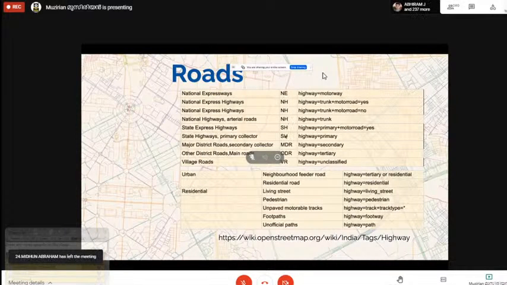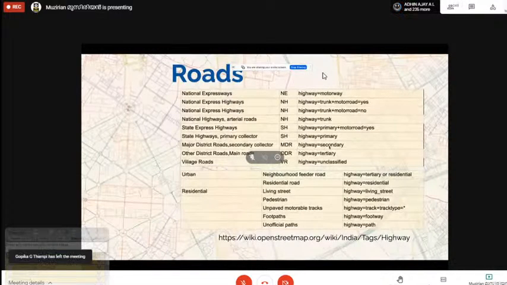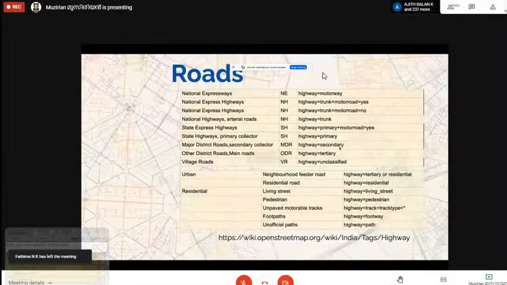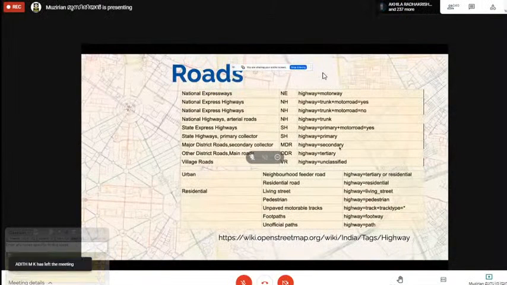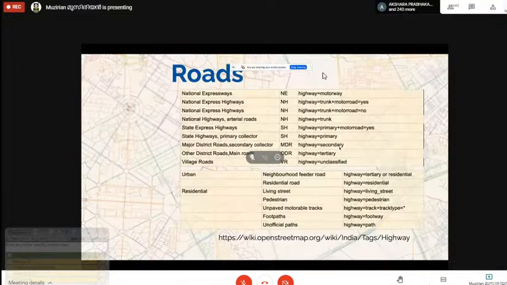And just under state highways, the next level in India is major district roads. Those are tagged under secondary roads. Also, if there are bigger roads which connect multiple primary roads, those would still be tagged as secondary highway. Then the roads which branch out from secondary to major places in a city or a locality would be tagged as a tertiary road.